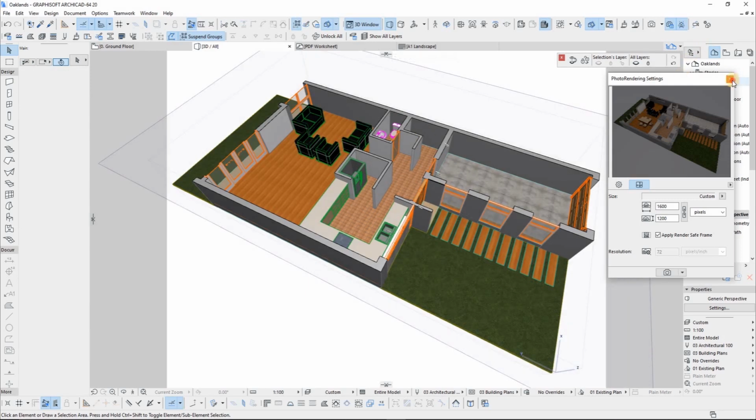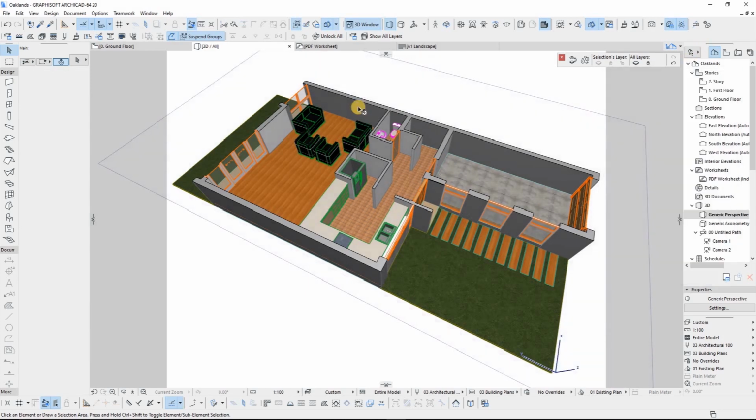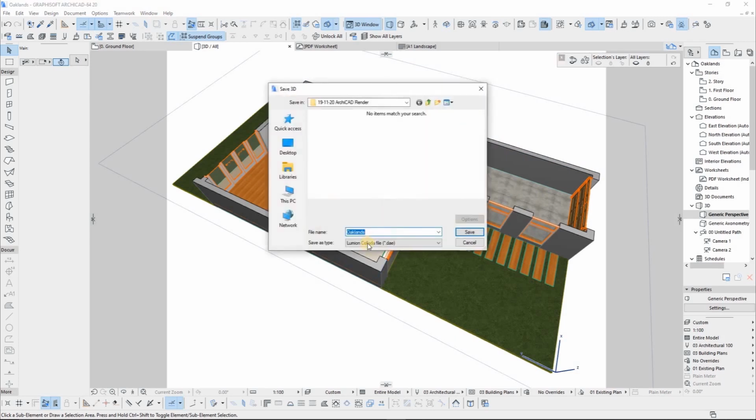Now what you want to do is save this as an Archicad project, which you can then send to Artlantis, and populate the furniture in Artlantis and everything like that, if you really want to go that route. But for me, I'm currently using Lumion, so I'm just going to send it to Collada.